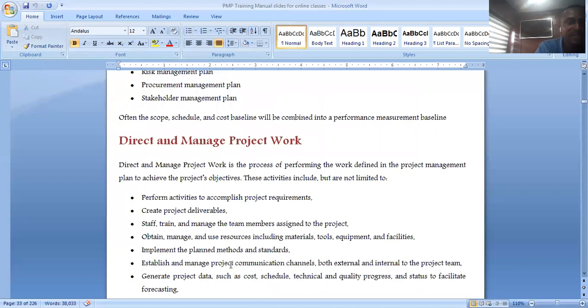So now that's what we say the direct and manage project work is, a process of performing. You have to carry out an action now. This is time to create the work that has been defined. You have to create the work. It's time to mix cement. The plan that you have, the activities in the project management plan, you have to ensure that you come up with objectives and you're meeting those objectives. Now, real work, this is what we're going to do.